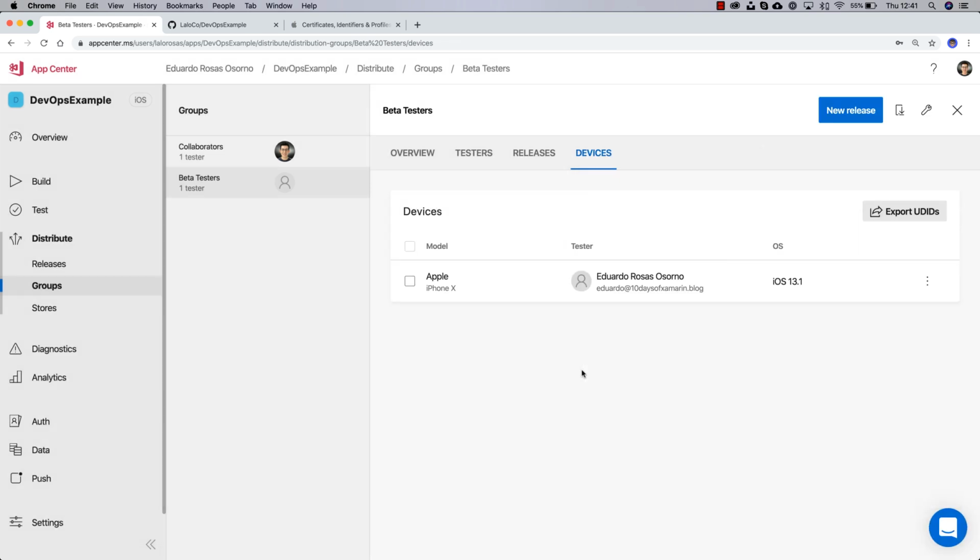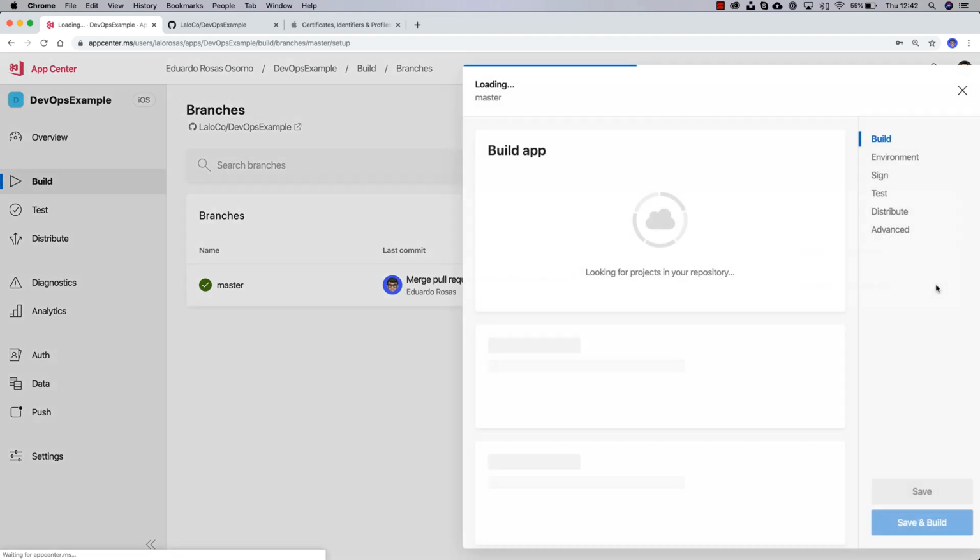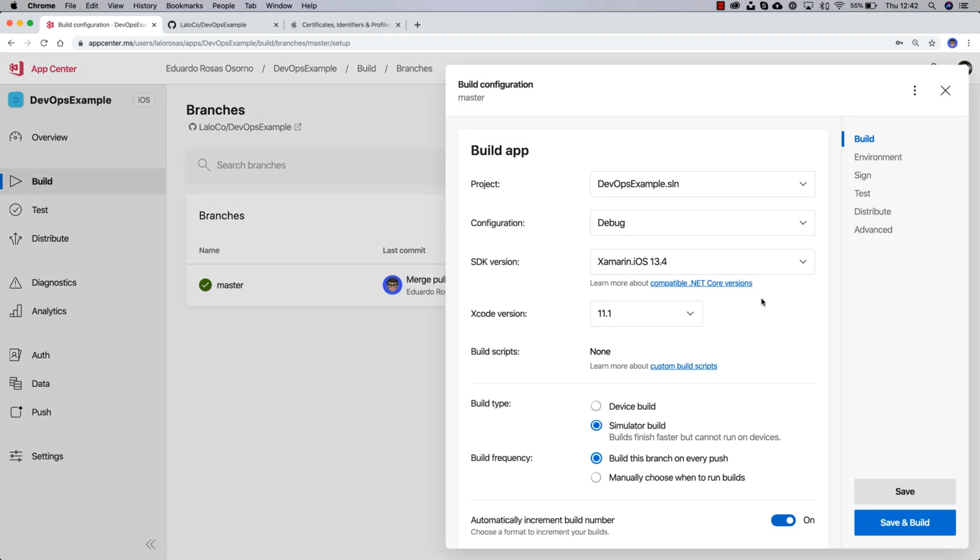Now, the distribution group will be able to update with the corresponding device the provisioning profile. Now, wait a minute, we haven't talked about provisioning profiles just yet. That is the next step. So now that our beta testers distribution group is going to be signing or adding the devices of our beta testers through that certificate that we have just uploaded, we can navigate back to the build tab and configure the build for our master branch differently.